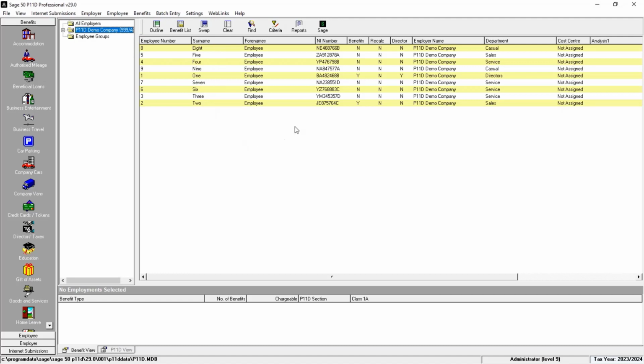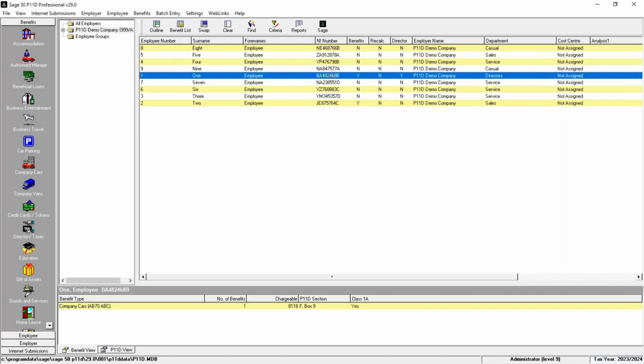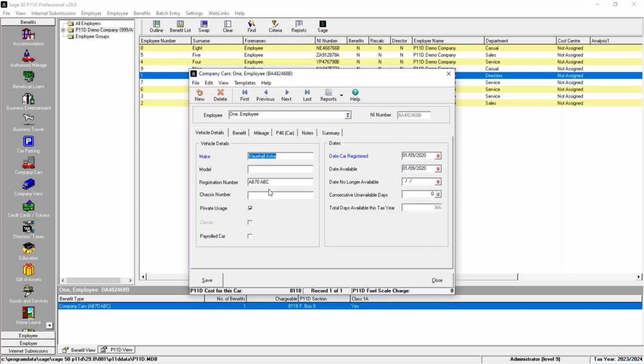And for any of the employees that have benefits, they will have a Y in the benefits column. And if you select an employee, you'll see the benefit details in the pane here at the bottom. So you can then double click those benefits and you can see the existing records within your data.